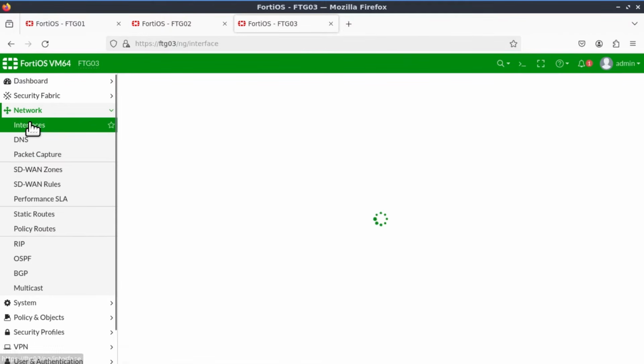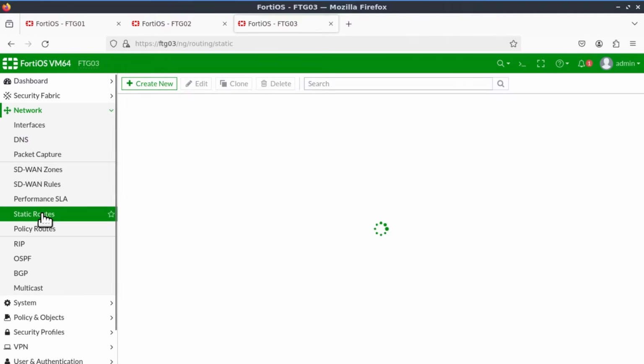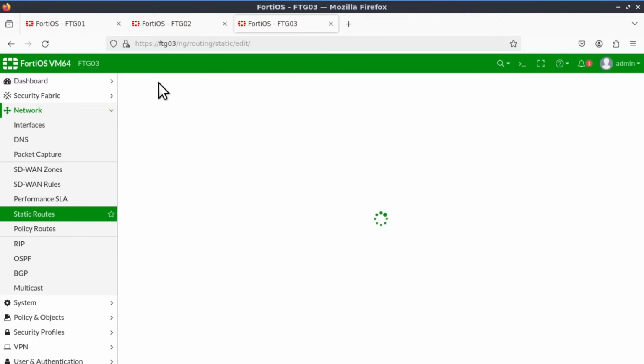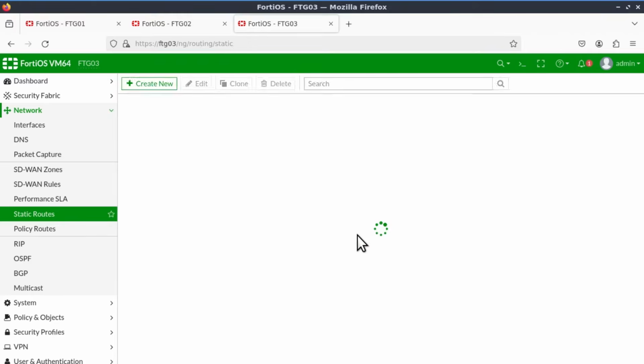We go to interfaces and configure port 1. I'm going to also label this Fortigate 01. Allow SSH as well as ping. I'm going to create a static route pointing to the loopback of 1.1.1.1/32 via the next hop of 10.160.0.1, being the port 4 interface on Fortigate 1. It picks up the correct interface.